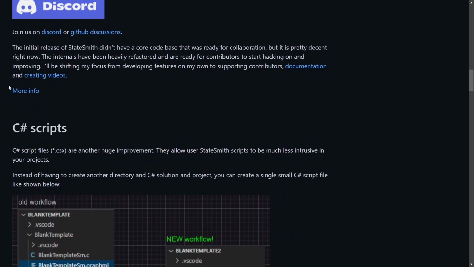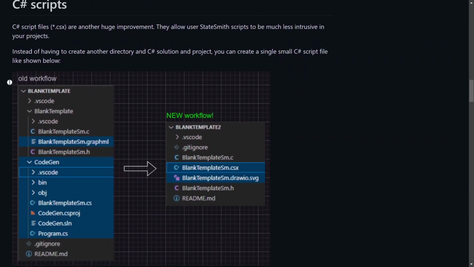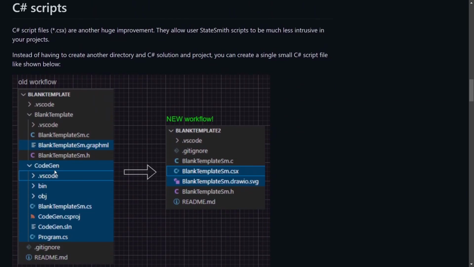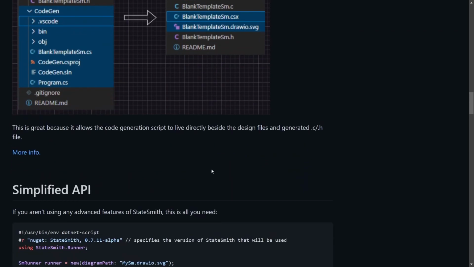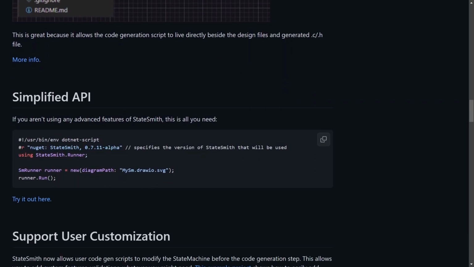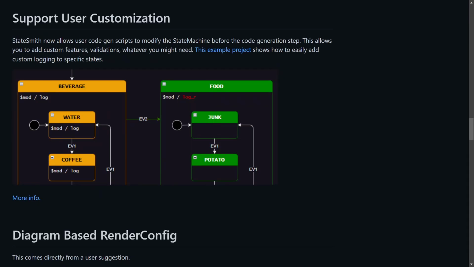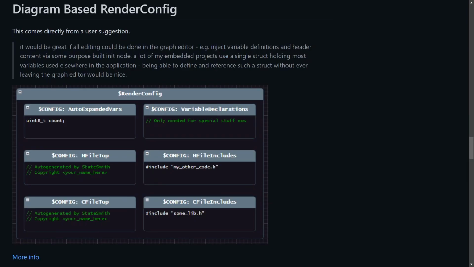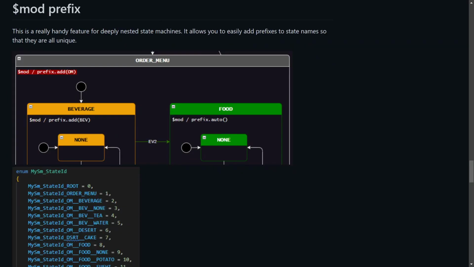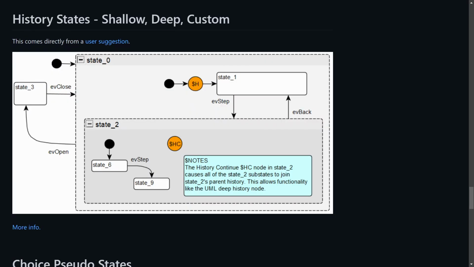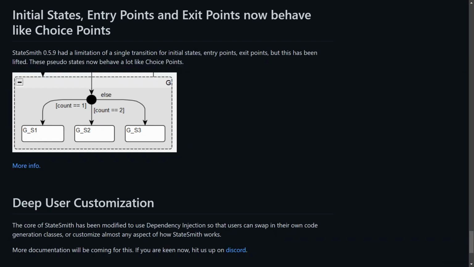Another really big improvement is adding support for C# scripts. Compare the old workflow on the left with the new one on the right. The old workflow had an extra directory and a fair number of files. The new workflow has just a single state machine design file, which is an image, and a single tiny script, as shown here. That update page also talks about new support for user modding of state machines, diagram-based RenderConfig, prefix modding for large state machines, history states, pseudo-states, and more.